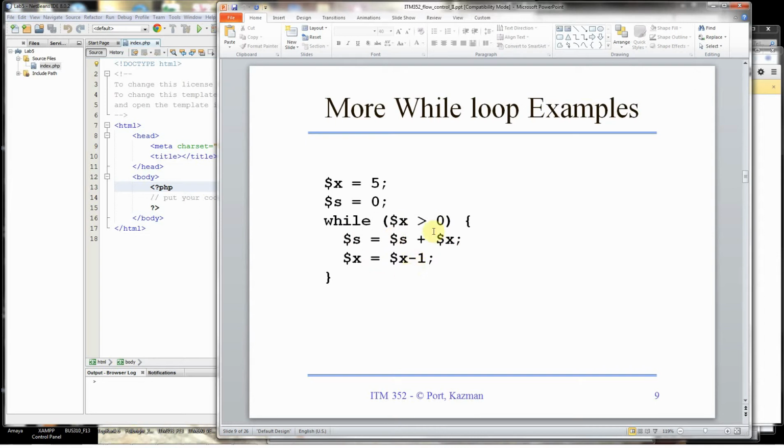Now, x is 3, 2, 1, 0. 0 is not greater than 0, it's equal to 0, so this would be false, so these no longer execute. The upshot of all this is that s becomes the sum of the numbers 5 plus 4 plus 3 plus 2 plus 1. Let's try that out.